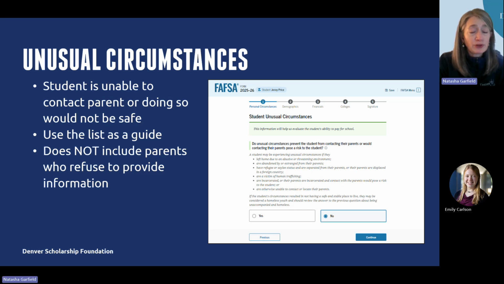It's another important note here that this does not include parents who refuse to provide information, even if they have a good reason for not wanting to provide the information. This really is about situations where the student is unable to locate or contact their parent or safely obtain that information.